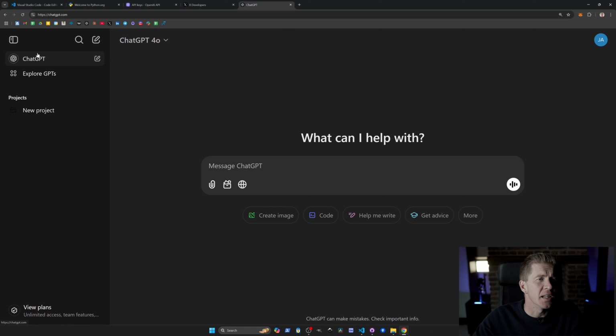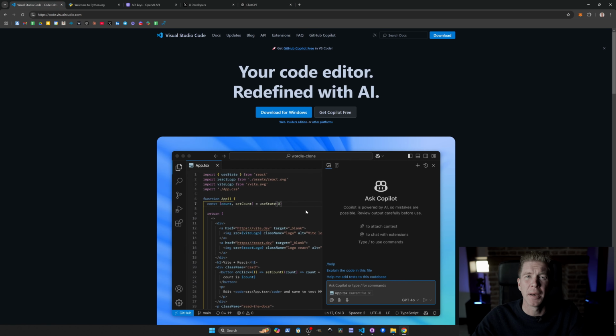The first thing you're going to need is a text editor. You can use something like Notepad, which is simple, but VS Code is what almost everyone uses. It's available for free from Microsoft, and it's available at code.visualstudio.com. You can download it for Windows or Mac.